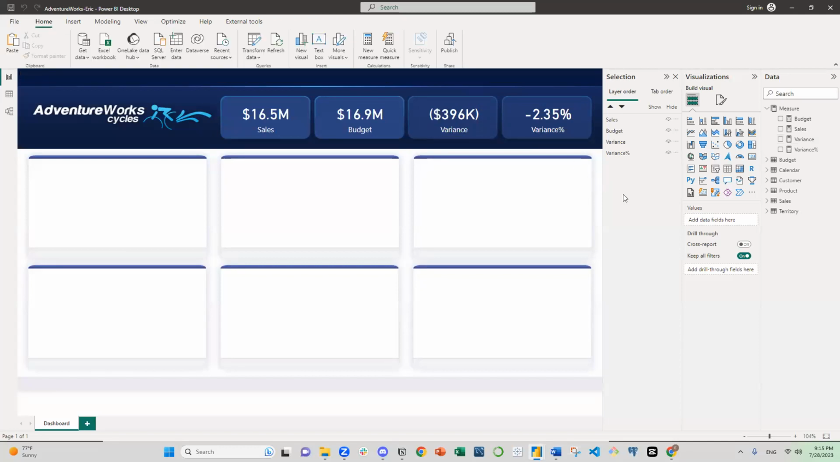Okay, so we finished the card. Isn't that easy? It's pretty easy. So now let's do a bar chart. So this is a bar chart.